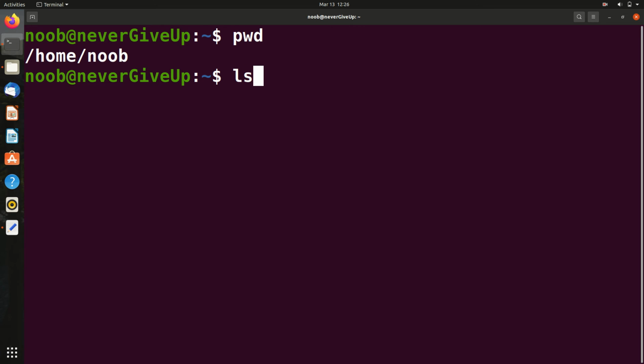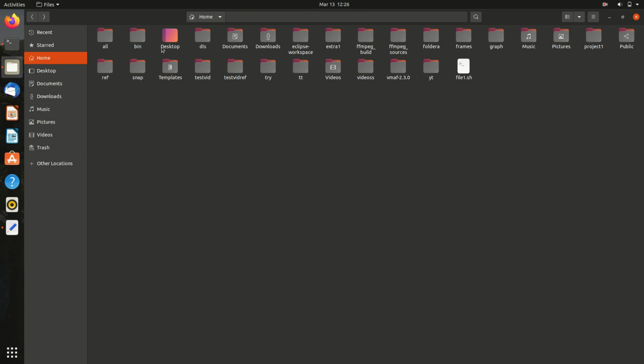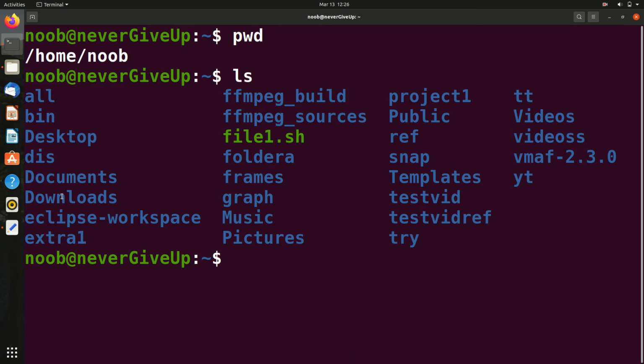So just type ls, hit enter. Now we can see the whole list here. Bin is there, Desktop is there, everything is here. So everything will be listed with the help of the ls command. So these are the most popularly used commands.